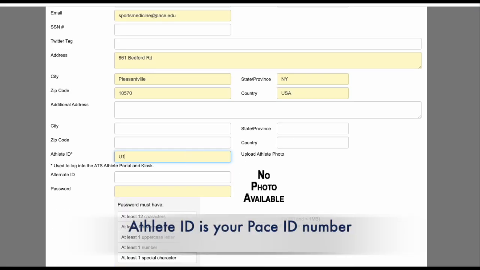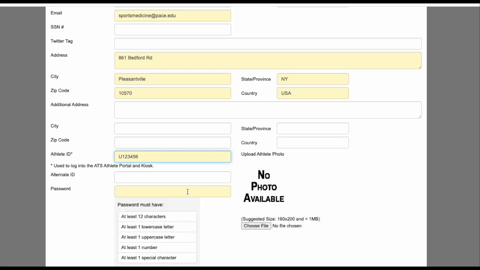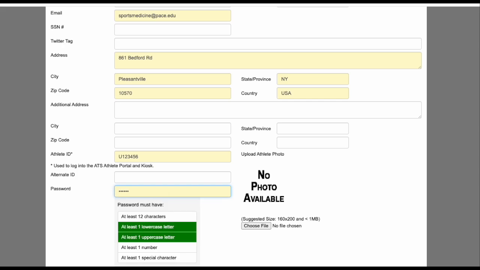After filling in your demographic information, it is time to create your ATS Athlete ID. We ask that you use your PACE UID number that is found on your ID card. Then go ahead and make a password that is unique to you that you will remember.